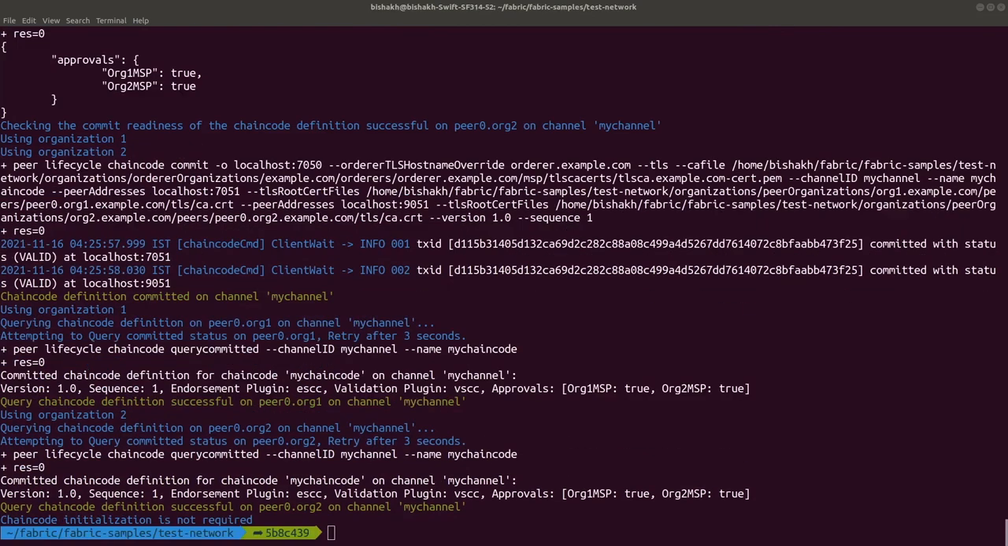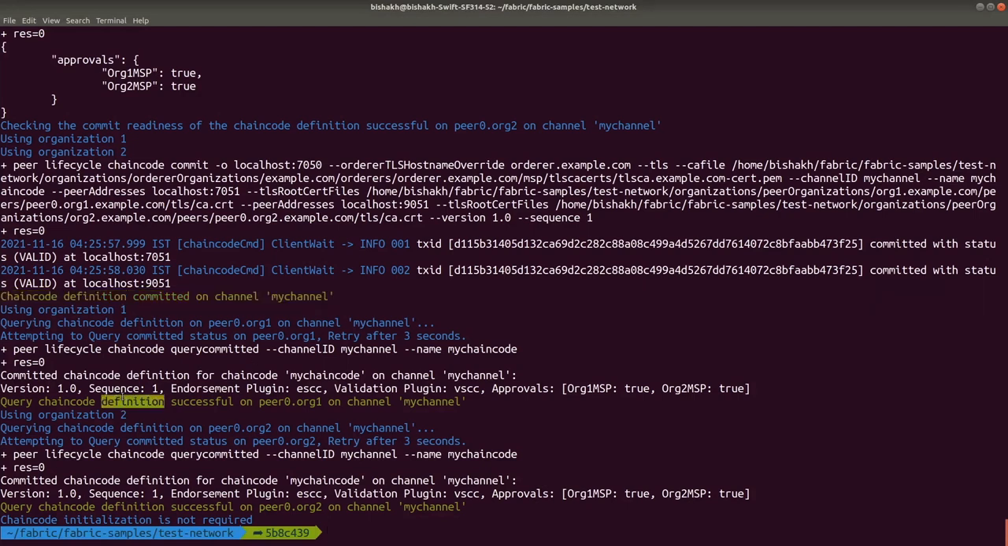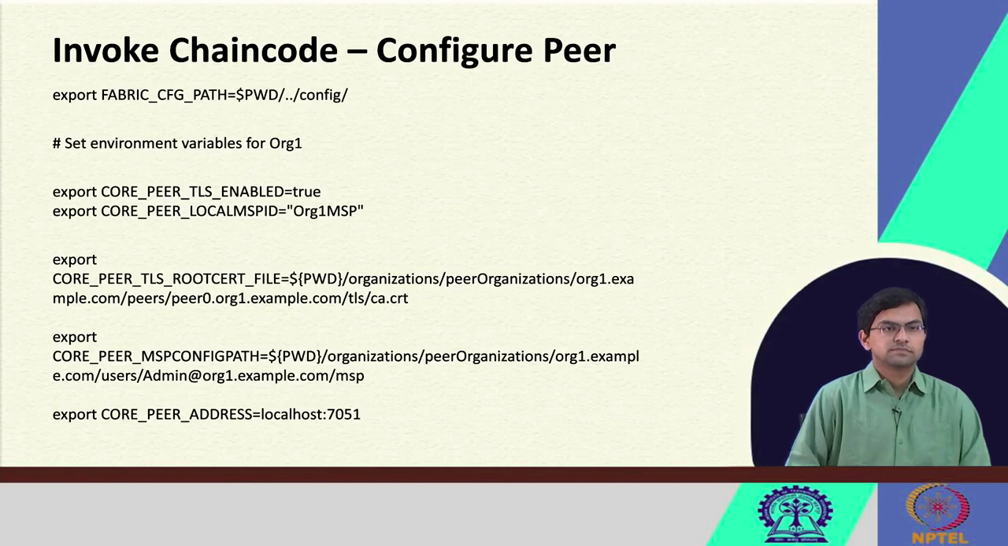So, we can see that the chain code has been installed, and it also checks if it is installed properly by querying it multiple times. So, after the chain code has been installed, we will see how we can actually go ahead and invoke a particular chain code, which is executing this particular chain code.